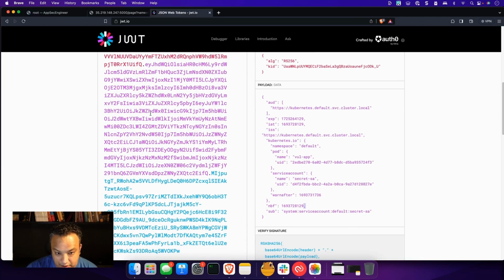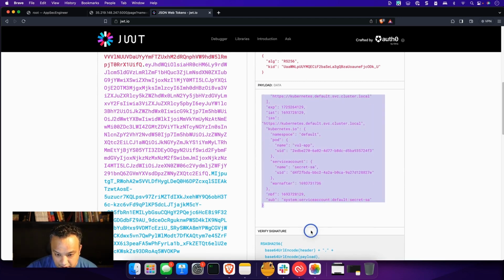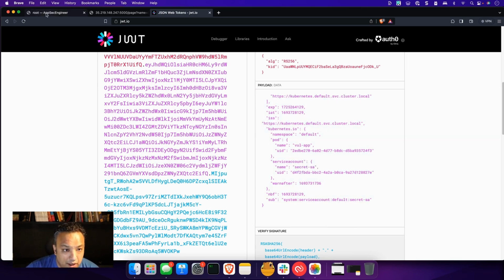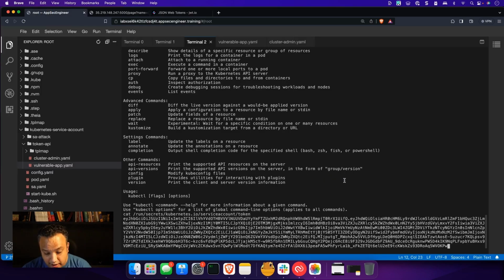In fact, if I look at the service account token, you'll see that it's signed with RSA SHA-256. And of course, it's got a payload which has some information about which Kubernetes cluster, what pod, what service account name, and so forth. So you'll see that I'm able to retrieve all of this information.